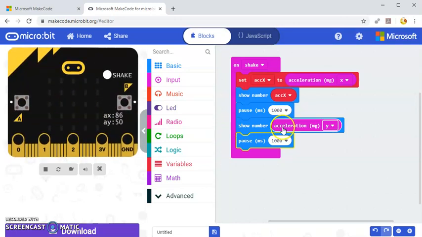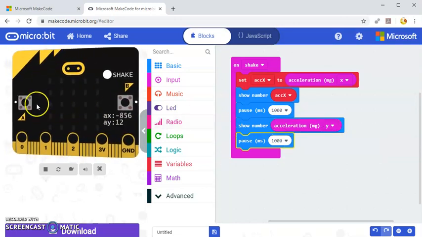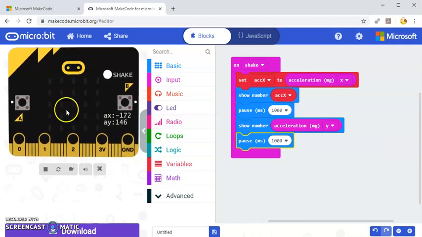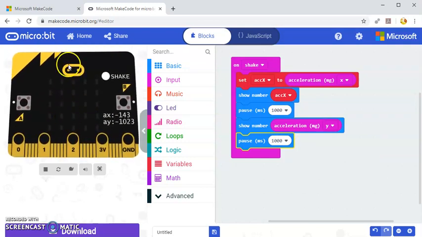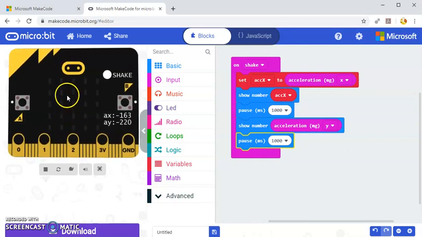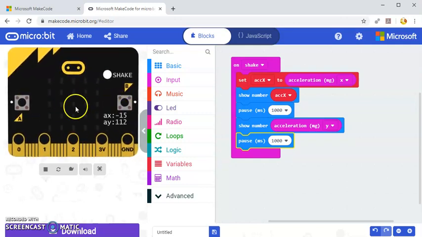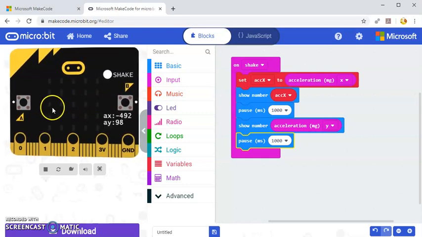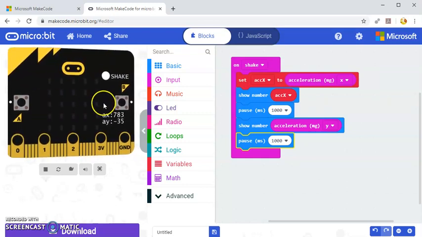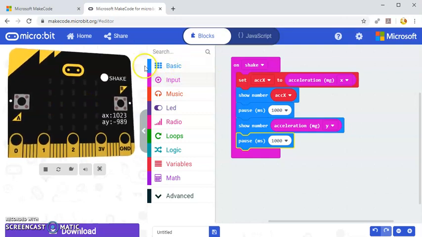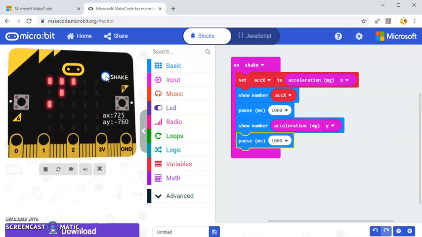Once you've used those variables here, it shows you the values, and you can see that as you tilt it up and back, forward and back, your Y value changes. The X value isn't changing hugely here because I'm not changing the left and right, but your Y value is going up and back. And then if I go left and right, you can see that it's mostly the acceleration X that's actually changing. So again, if I just press shake, it's showing 717 for X, and it's showing minus 760 for Y.